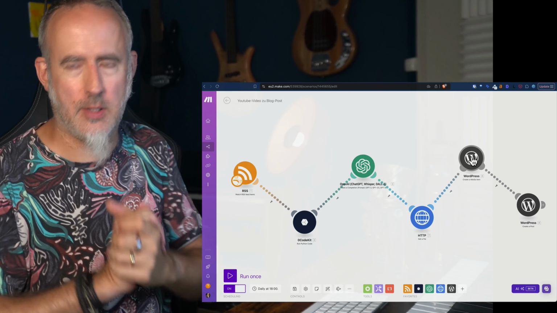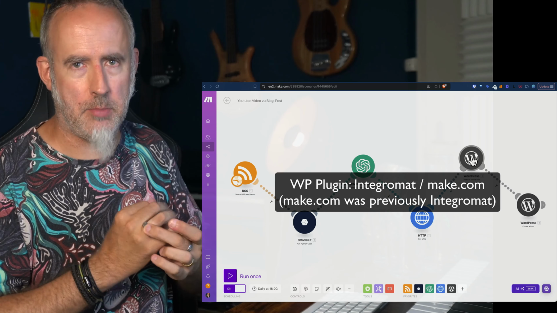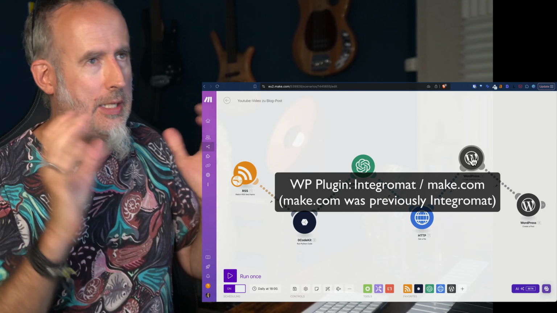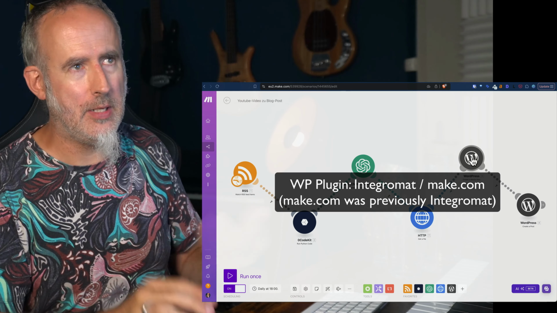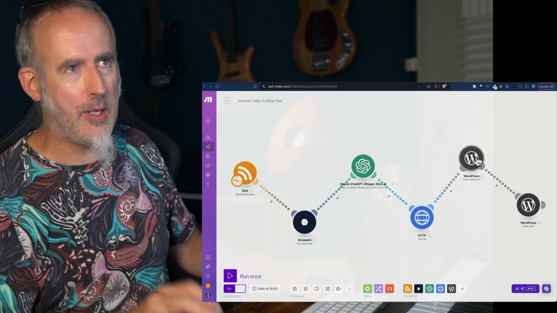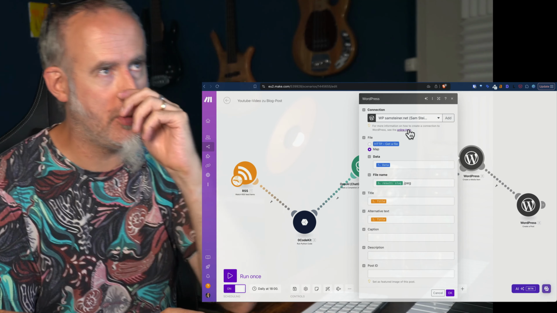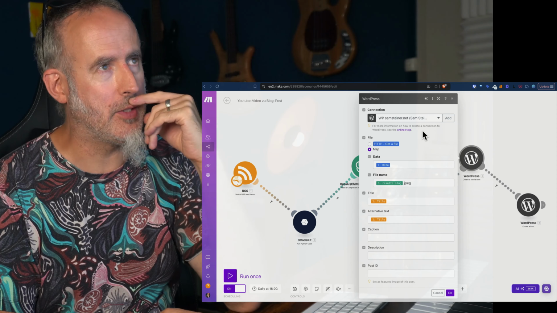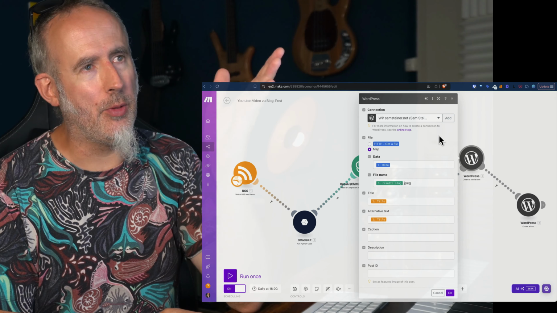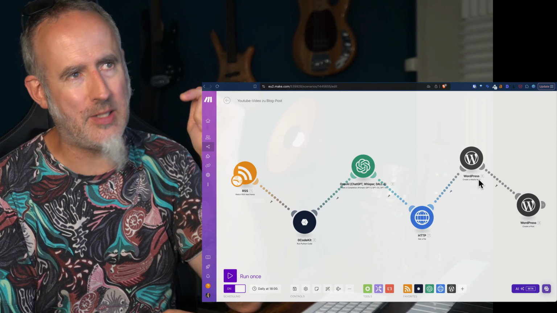We need the Integromat plugin or make.com plugin in WordPress. In there, we get an API key and we can make our connection. That's always the top thing in these modules that you only have to do once. And now the first module we use is create a media item.